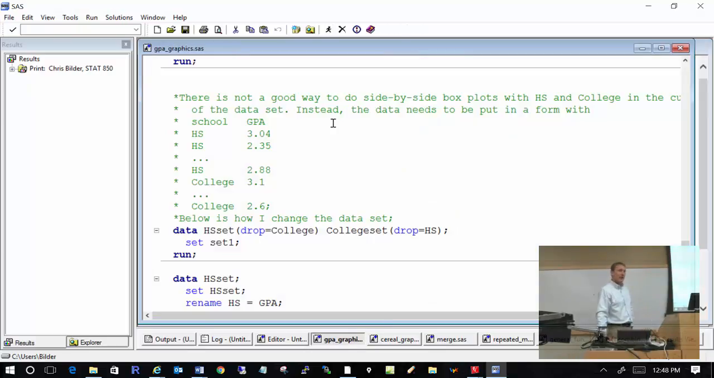What I would like to do is reconstruct the data set, reorganize it so it looks like this. Again, the reason is so that I can get proc SGplot to do our box plots. Where I have school now as a variable, and it's either going to be high school or college. And then I have GPA as a variable that has the individual's corresponding GPA. So this 3.04 high school GPA is for the same person who has a 3.1 college GPA. It's just a reorganization of the data.